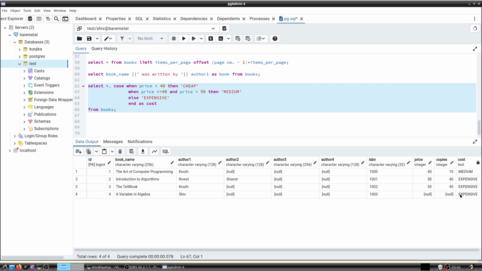Note that null is greater than all other things. Null is not less than 40. Null is not less than 50. Because you remember when we ordered it by cost, the null was at the bottom. That means its price is highest. So this is how you do conditional evaluation.